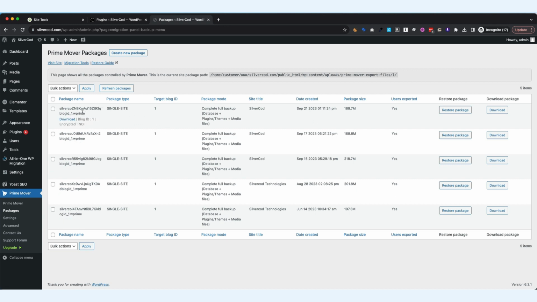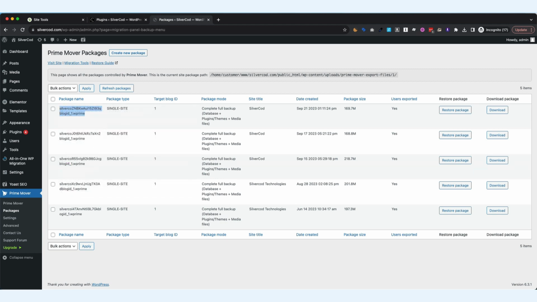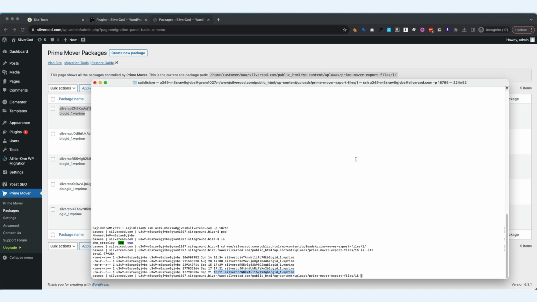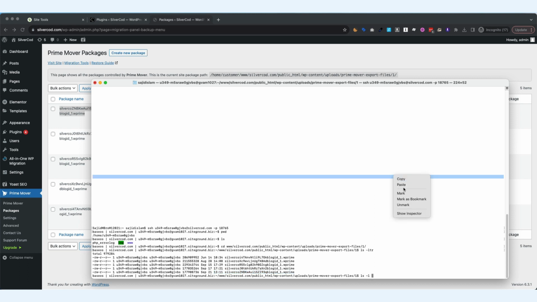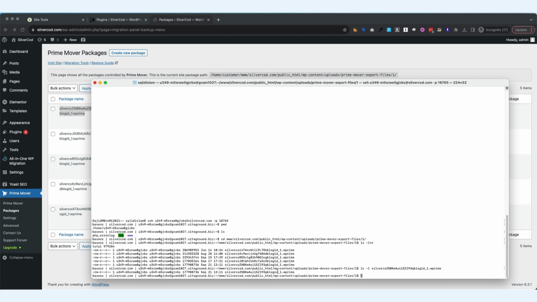Again, just to be double sure, what I'm going to do is copy, and I'm going to do ls -l, and I'm going to paste the name of the file, and here you go. That's the file. Okay. So we know it's residing on that location now.